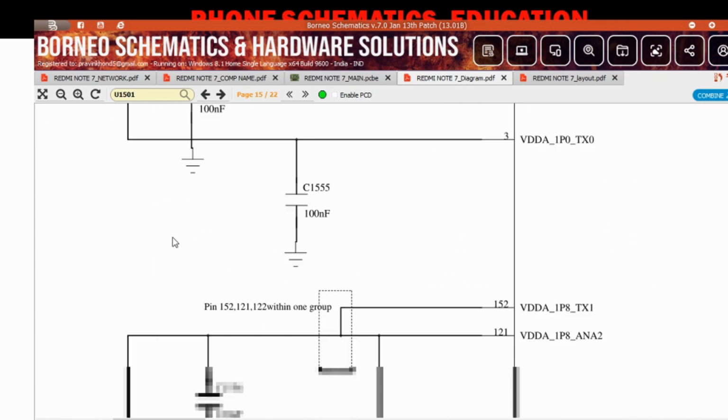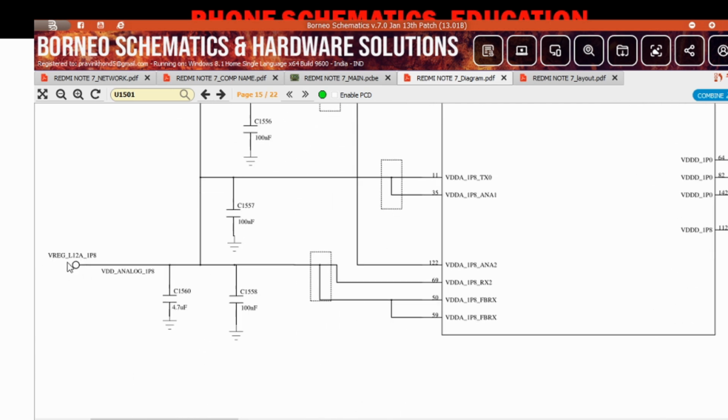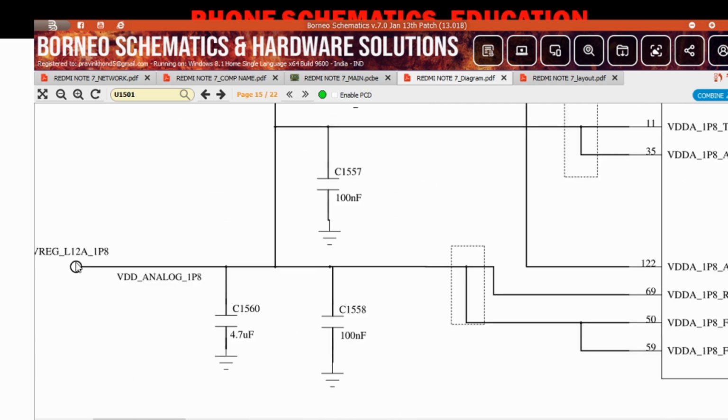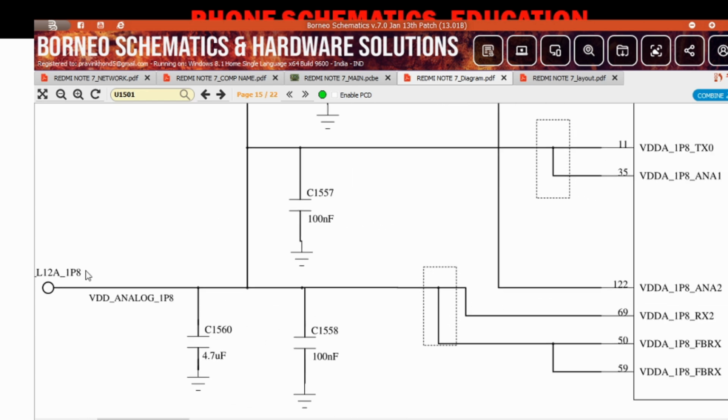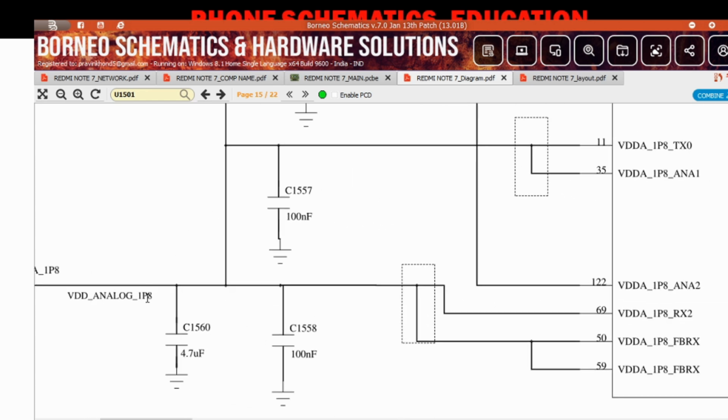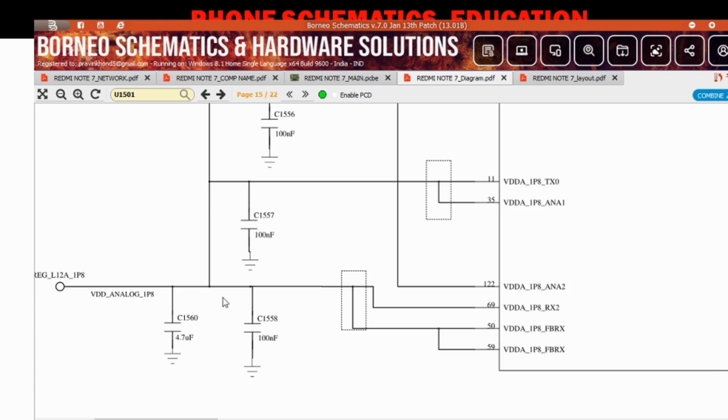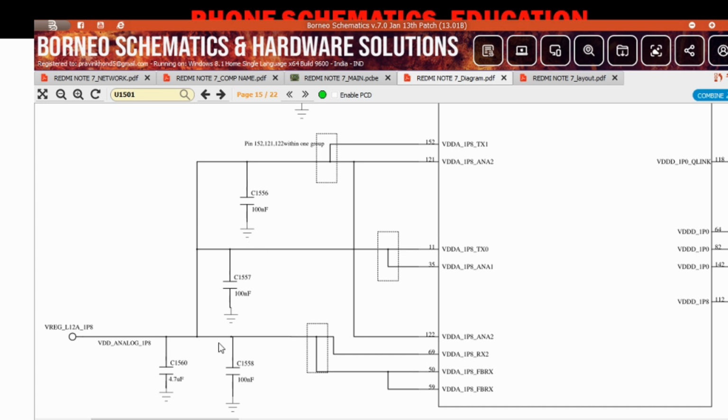Now after this you will see the voltage regulator L12A 1.8. The first one was L2, so don't be confused. This one is the L12 voltage regulator, L12A 1.8. In the previous line you got 1 volt through the L2 LDO. On this LDO 12A 1.8 line, VDD analog, voltage drain to drain analog 1.8. So same process, you will check each and every component.